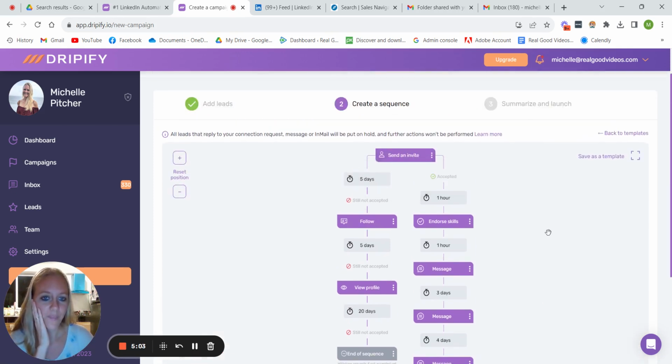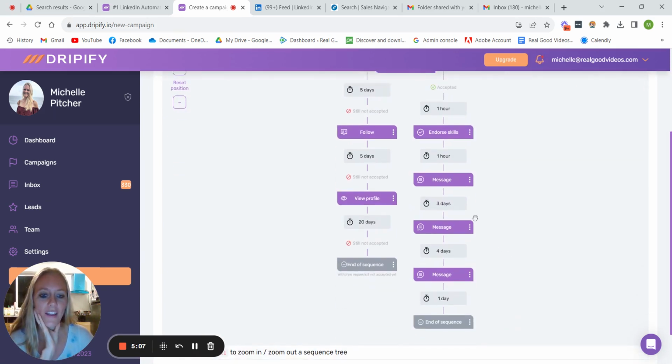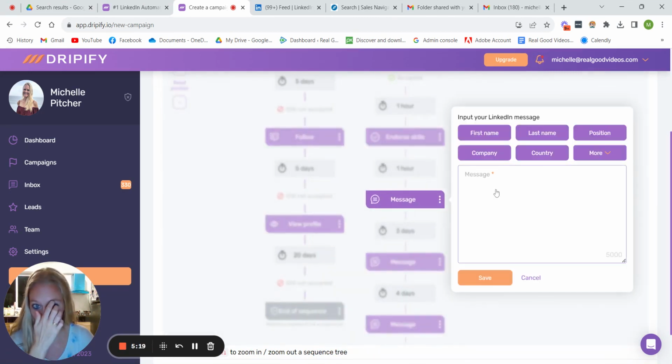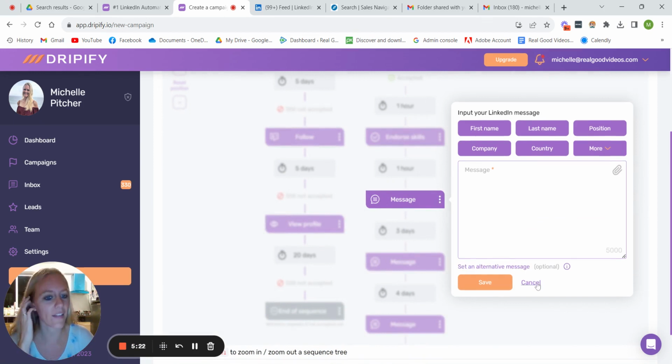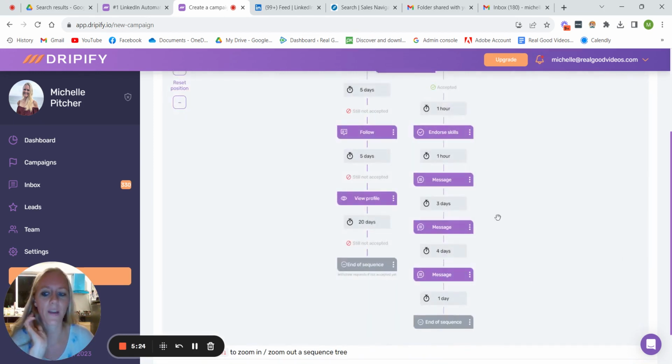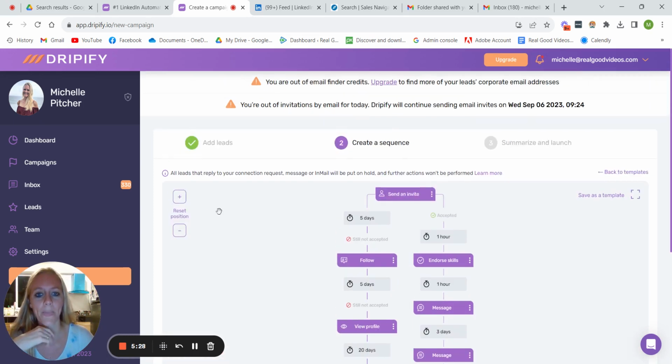So this is for people that have already accepted, which is great. You can also add in things like liking their most recent post. That is one option that you can add in here. So you can see here, that's for adding in the message. But if you want to do a custom campaign, you can add in things like liking a post.